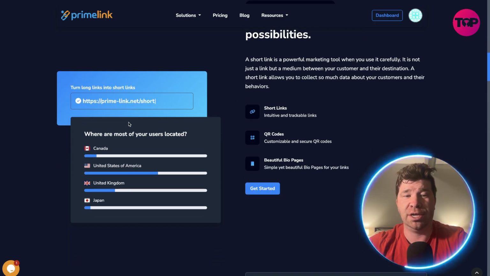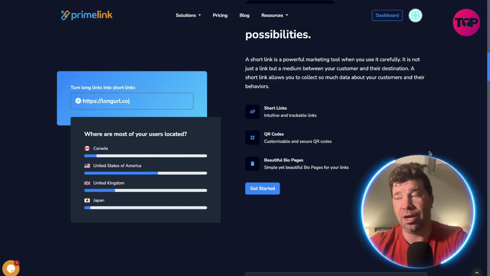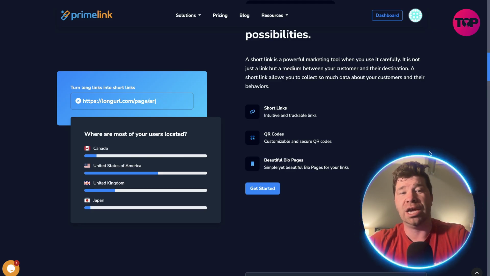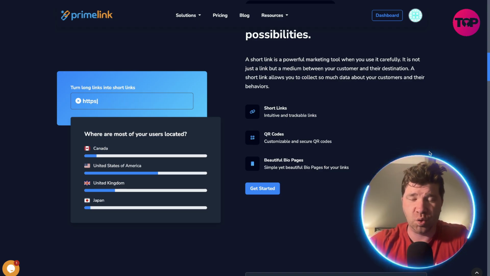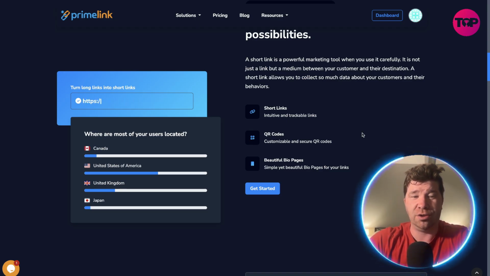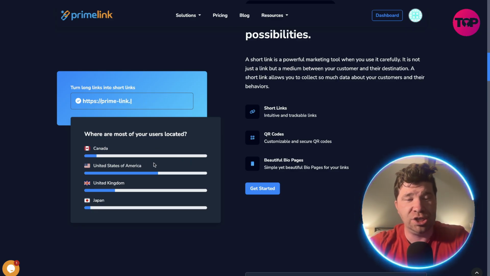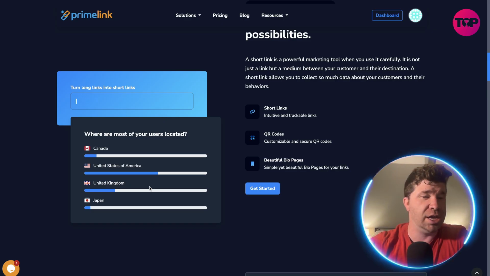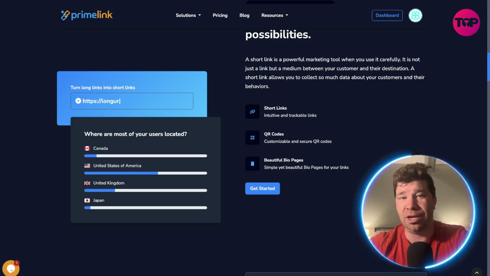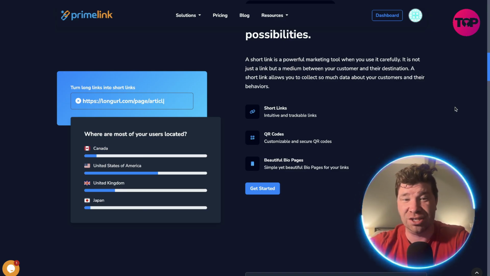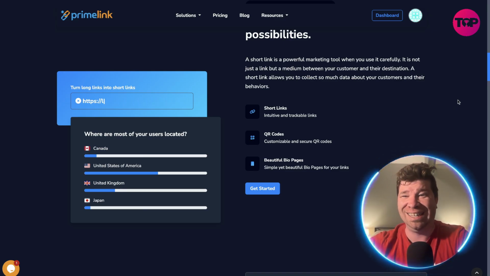So once again, you guys can see exactly what to expect here. You guys can see where are most of your users located. So technically, you guys, not only are you going to be able to create short links here, but you can actually use these links to keep track of analytics, right? So for example, where are your users located? Canada, United States, we got United Kingdom, Japan. I mean, you guys, you can track all of this literally just by this shortened URL link that you create here, okay?